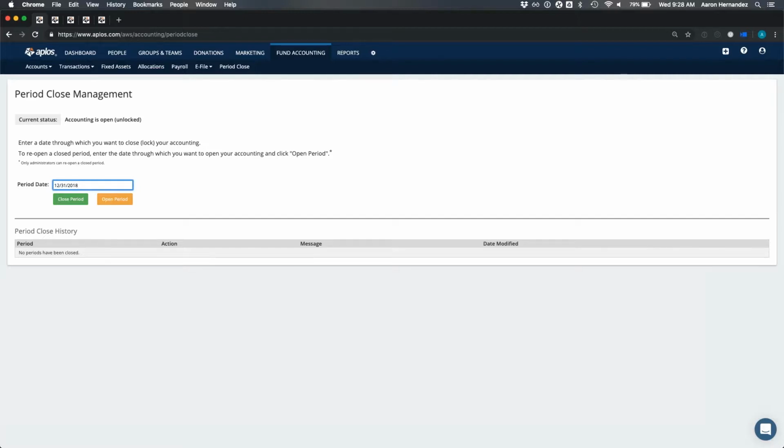But definitely understand that, mistakes happen. Sometimes you do need to go back and update some information. If that is the case, any administrator on the account can always come back to the screen and reopen a closed period.